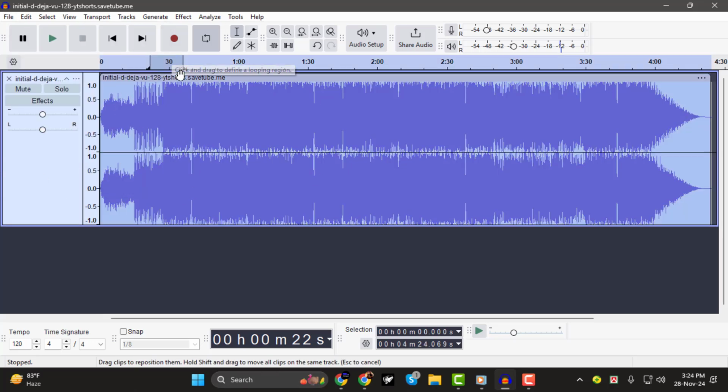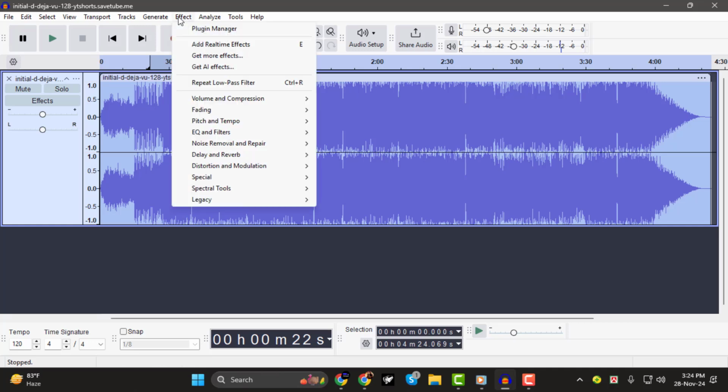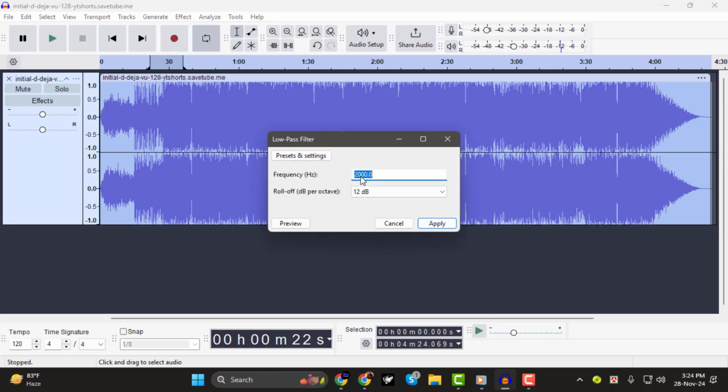Step 2. Next, go to the Effects menu at the top of the screen. From there, choose Equalization, and then select Low Pass Filter. This effect will help you get that lo-fi vibe by removing the higher frequencies.